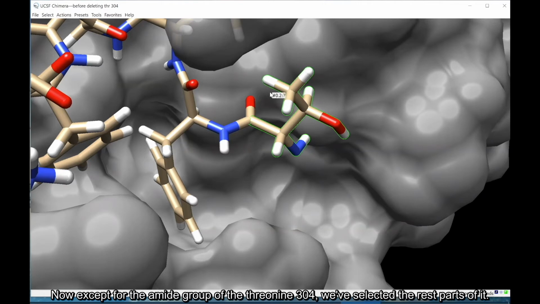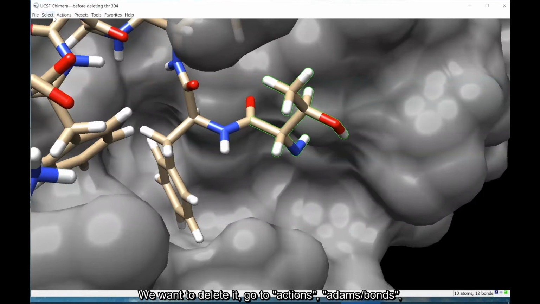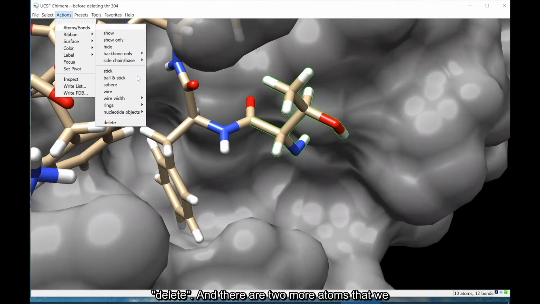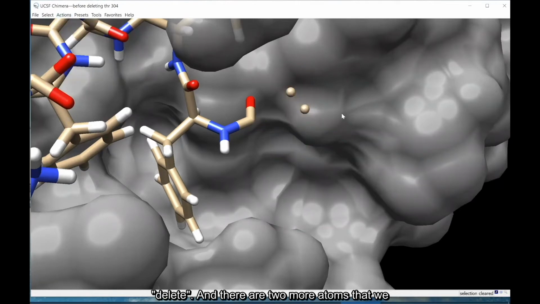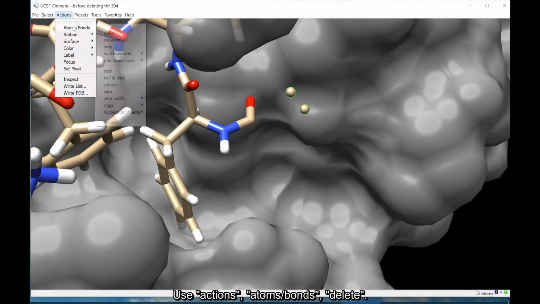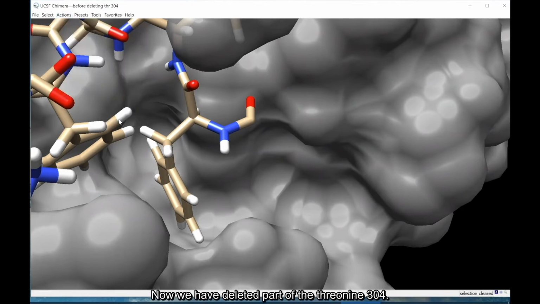Now, except for the amide bond of the threonine 304, we've selected the rest of it, and we want to delete it. Go to Action, Atom Bonds, Delete. And there are two more atoms that we forgot to select. We can just select them manually now through Shift, Control, and left mouse button to click to select. And use Actions, Atom Bond, Delete. Now we have deleted part of the threonine 304.